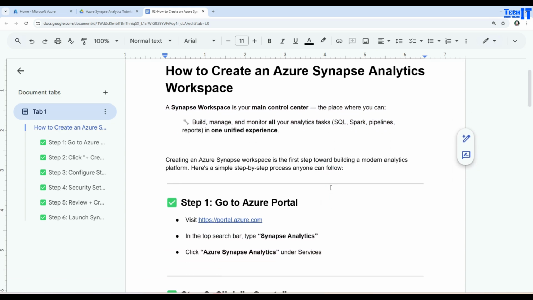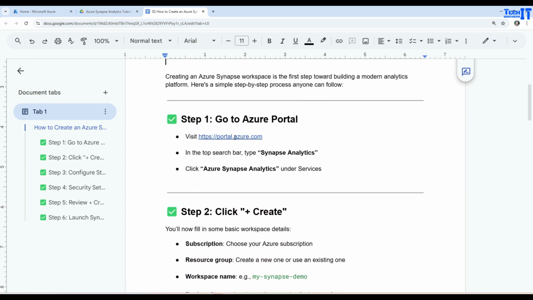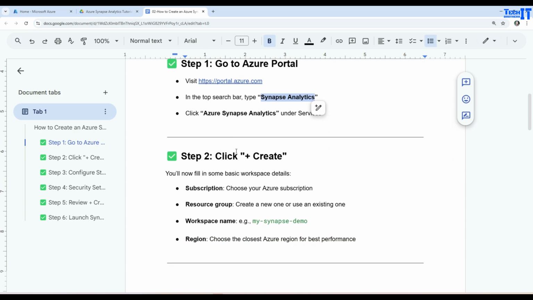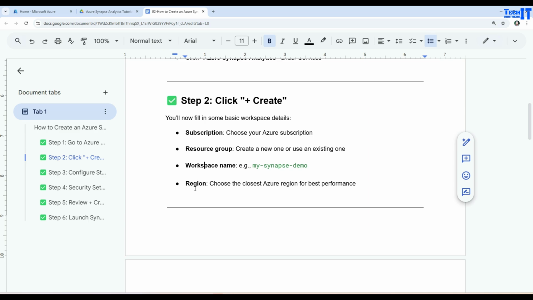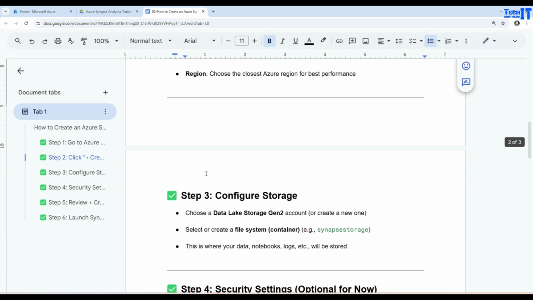Now, what steps will we take? We have to go to portal.azure.com. Then we have to select Synapse Analytics. Once we search for that, we are going to find it and then click the Create button. We need a subscription, we need a resource group, and we need the workspace name that we would like to provide. Then we have to provide the region in which we would like to create the workspace.